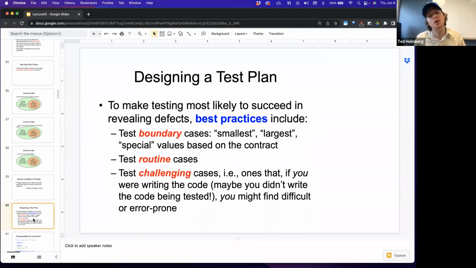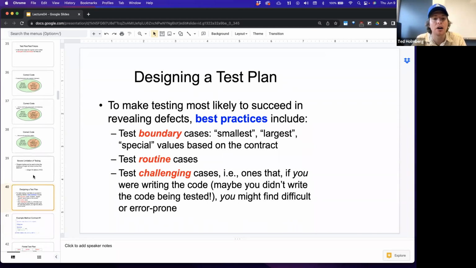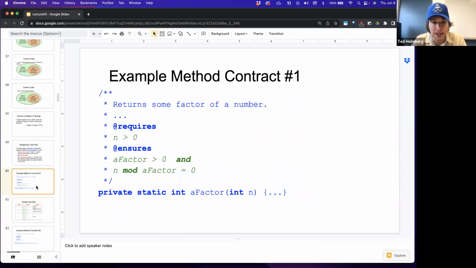And then finally, you want to try to test the challenging cases. What do we mean by challenging cases? Those are the ones that, if you were writing the code, because maybe you didn't write the code being tested, but if you did, you'd want to find those parts of the problem that would be difficult to implement, or the ones that would be most prone to error. When you're thinking about what method you're calling, try to feed it data that would cause that error to occur. So these are the three kinds of classifications of test cases you should try to come up with in your test plan.